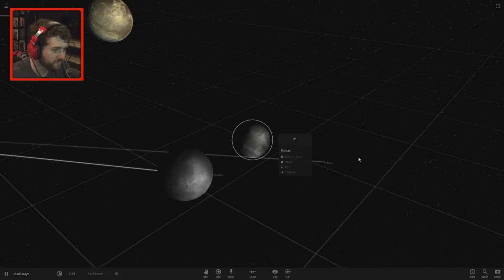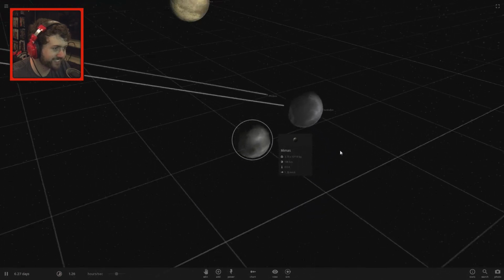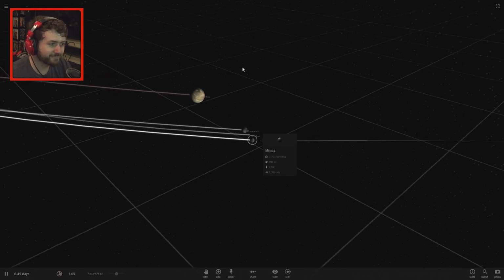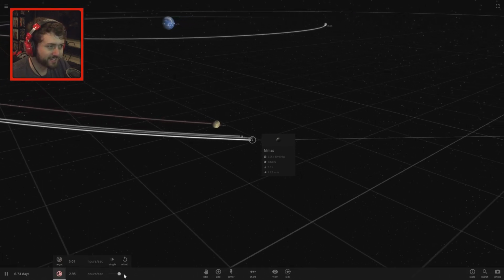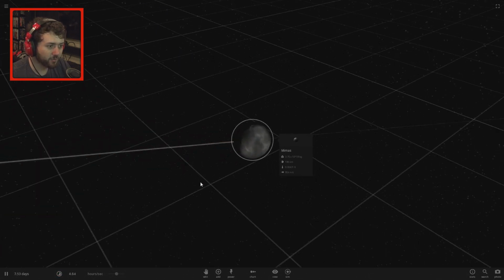There we go. Oh god, these moons are orbiting each other and it's getting a little crazy. Can these moon bodies orbit this one? I'm going to speed it up just a tad bit and see if things work out. We got the moon going fine there. Oh, wait, did something crash?